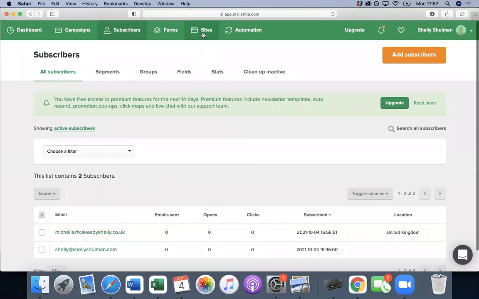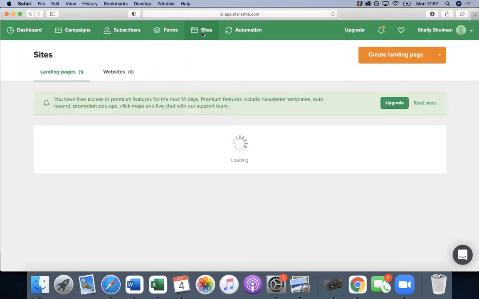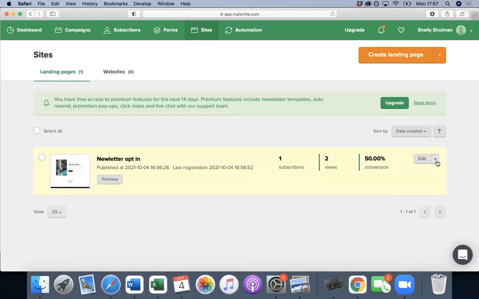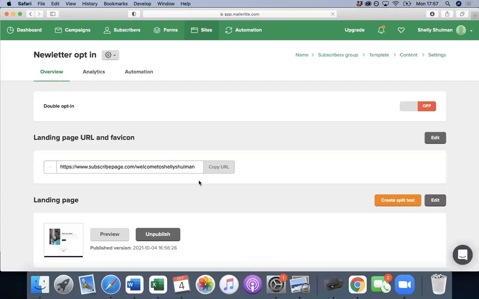All you need to do, whenever you want to put your form on your website, is go into sites, click there, click on newsletter opt-in, and copy that URL. And you can paste that wherever you want to. If you've got a website, if you don't want to embed a form, you can literally just click on it and say, join our mailing list here, receive our newsletter here. But this is where you're going to start collecting those email addresses.